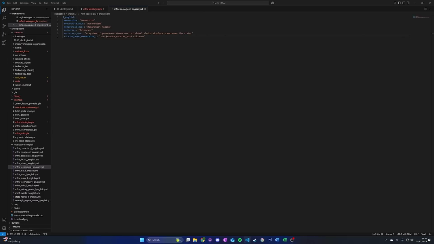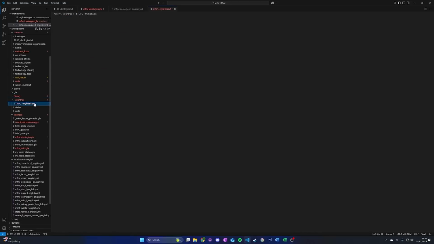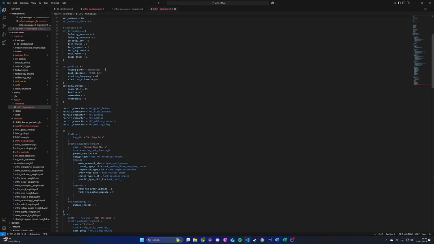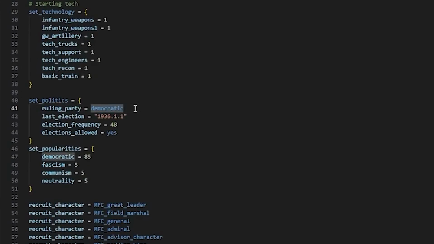Seeing it in-game. Let's set our custom nation to start the game with this ideology. To do so, open the country's history file. Then find the Set Politics block. Set the ruling party to be monarchism. This will change the starting ideology for the nation to be that ideology.